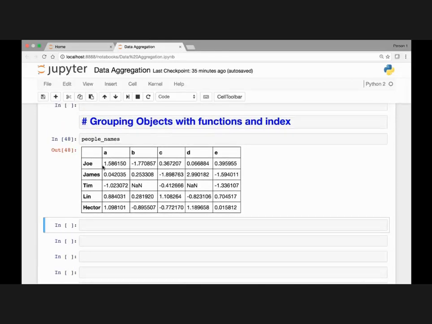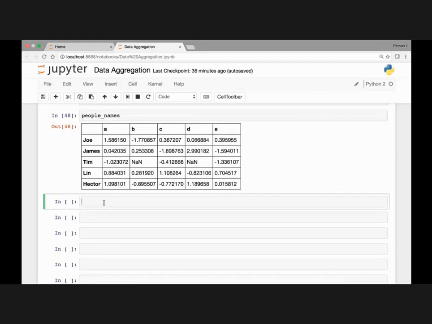Let's say we want to group our data frame with the lengths of each of these names. So for instance, the length of Joe is 3, James is 5, Tim is 3, Lynn is 3, and Hector is 6. So one such function is called the length function. So we'll try to group our data frame by using the lengths of these names. So the lengths will be 3, 5, and 6. And once we do that, we can calculate, for instance, the sum on that group by object.